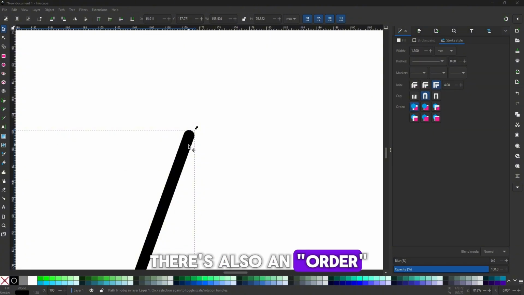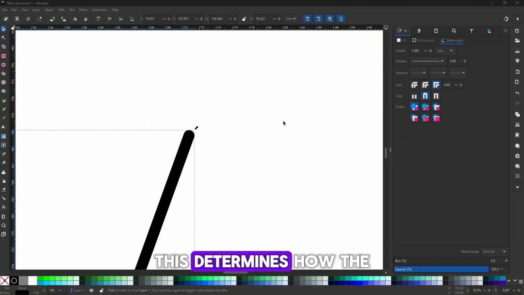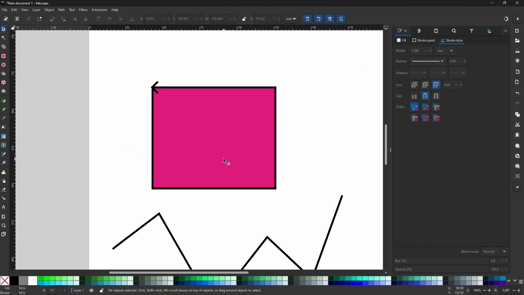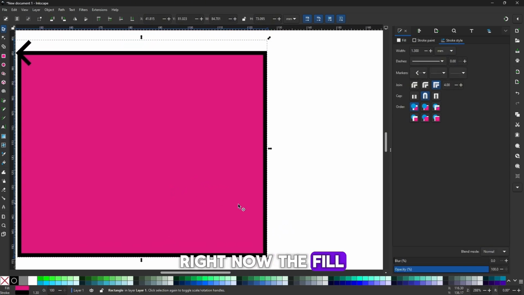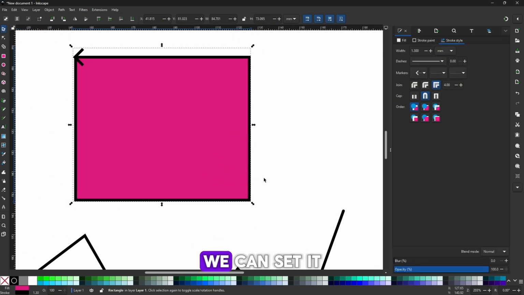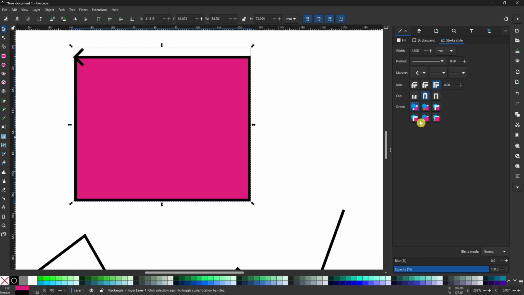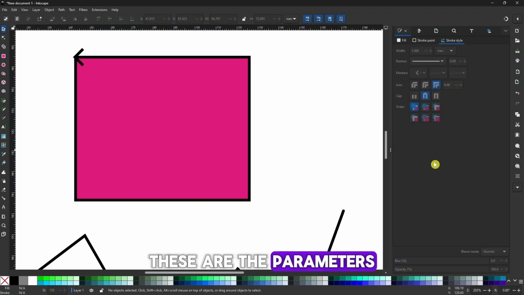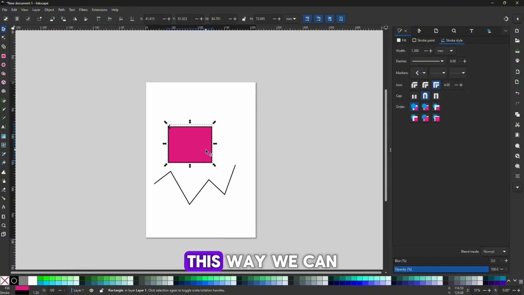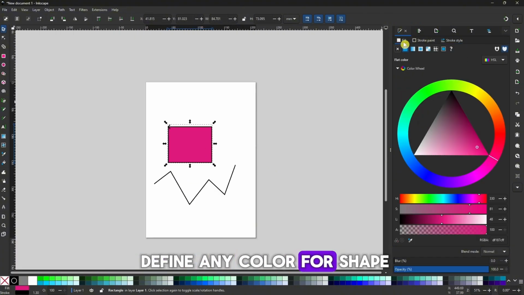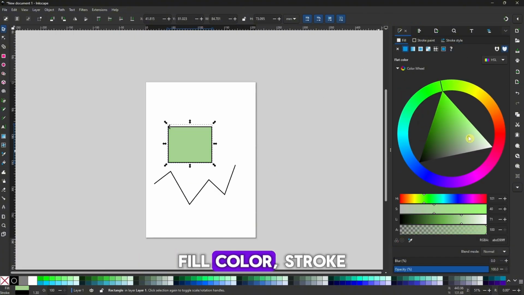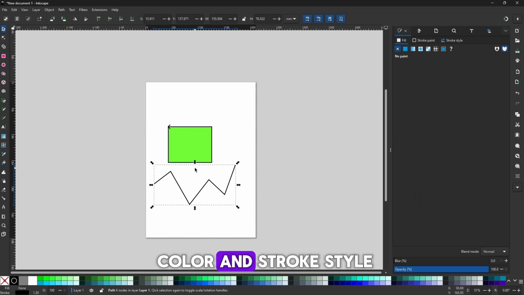There's also an order parameter. This determines how the fill is arranged. Right now the fill is behind the stroke. We can set it in front of the stroke. This overlaps part of the stroke and markers, or we can make it only overlap markers. These are the parameters. This way, we can define any color for a shape, fill color, stroke color, and stroke style.